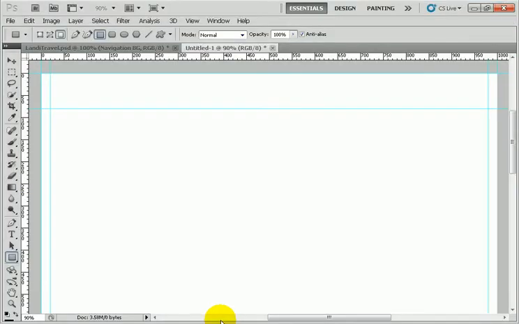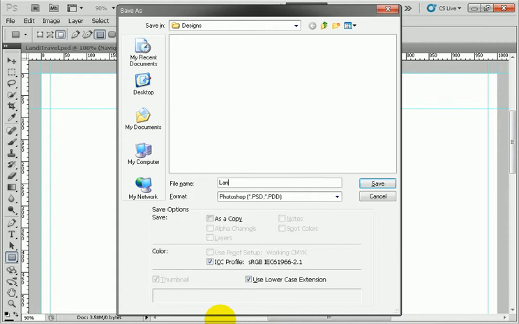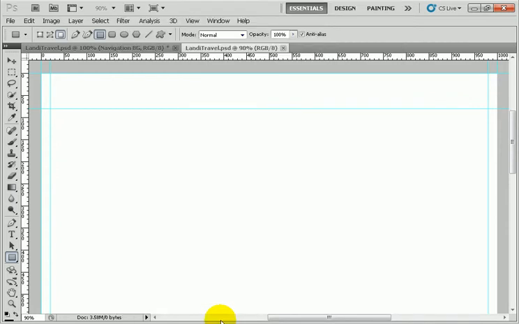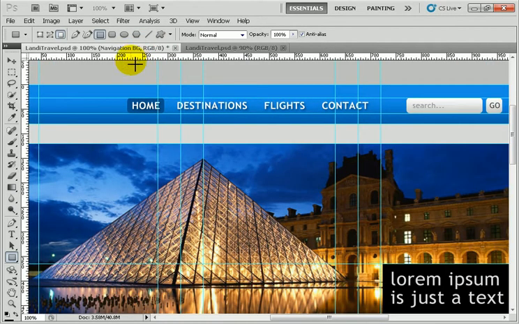Before we start drawing, I'm going to save the document as landytravel.psd. Now we're ready to start. First, I'd like to create the header's background, just like the one you see over here. Notice the color gradient from light to dark blue.